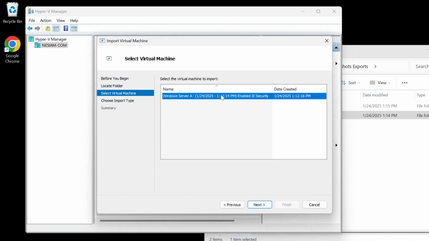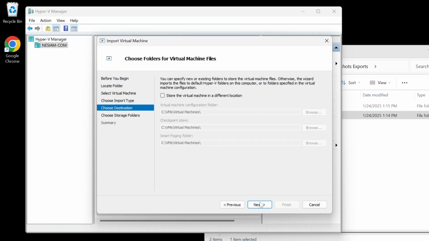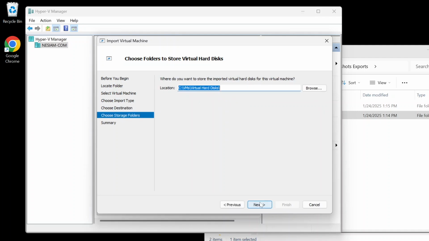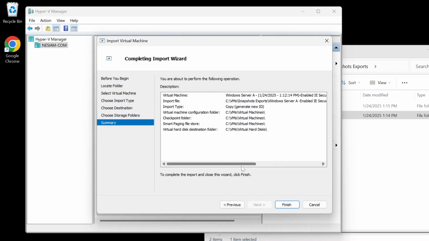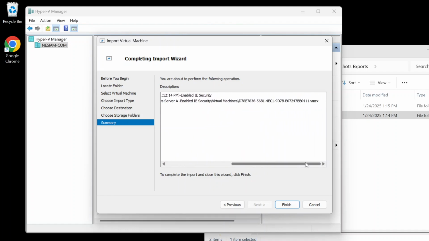You can rename at any time. That's the name as it was when we exported this virtual machine. Now we're going to register. We're not restoring. We're not copying. So if you register again, you are pretty much relisting this virtual machine in Hyper-V. So now we're copying. It's going to change ID.